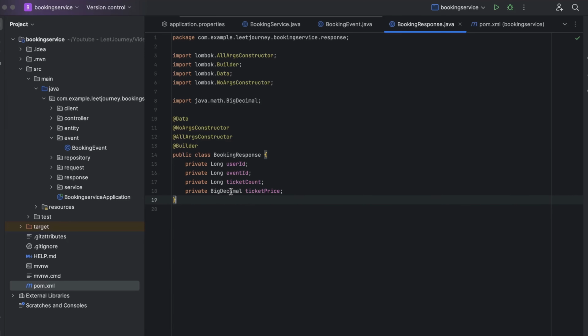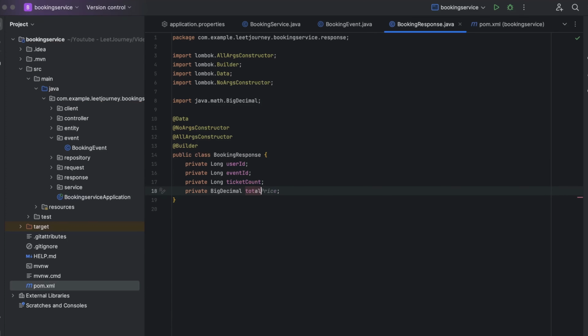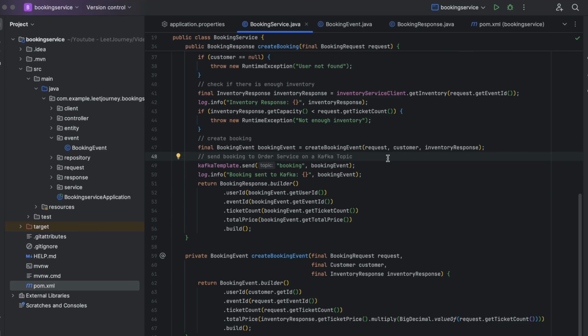So please change that. So now if we go back to booking service, we simply take each of these parameters from the booking event and we set it as a response. So total price, there is an error. Okay, so this should be called total price, not ticket price. The error is gone. We are almost ready to test this.